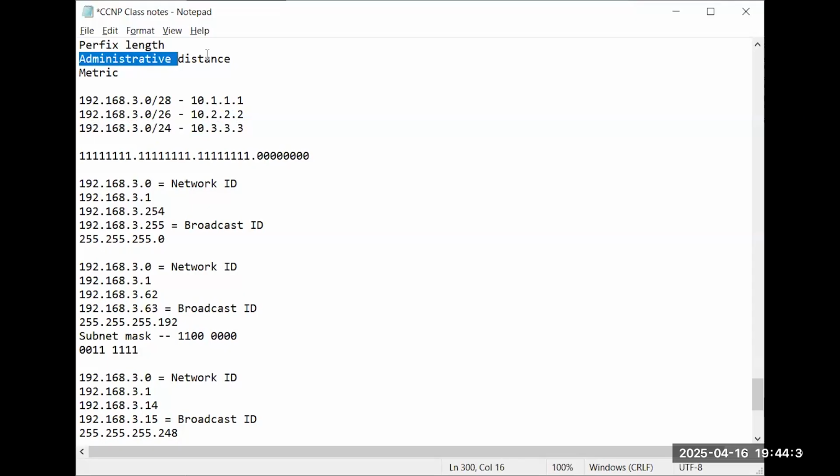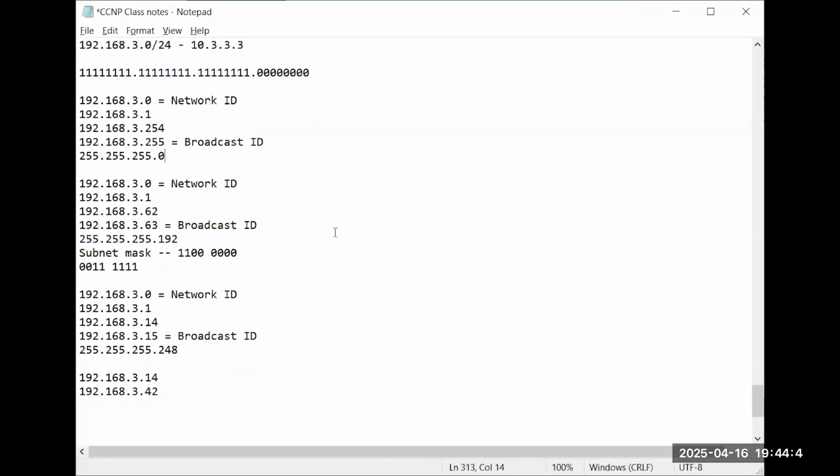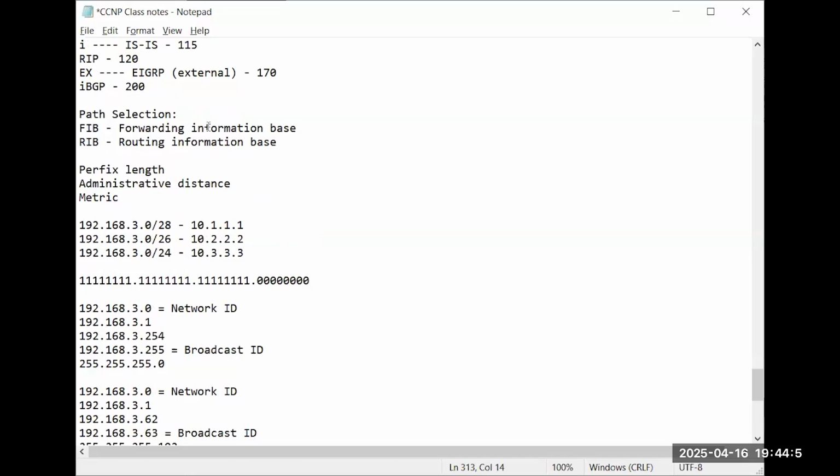Administrative distance we already saw. And the metric is what we are going to see in each of the routing protocols: what the metric is, and how the path is selected with it. So this is for today's class. For path selection, we have covered only these 3 components. Tomorrow we will start with the algorithms used in different routing protocols like link state, hybrid, distance vector, path vector and so on.